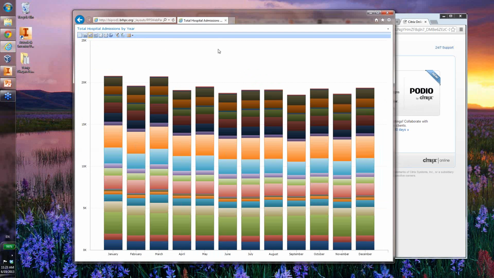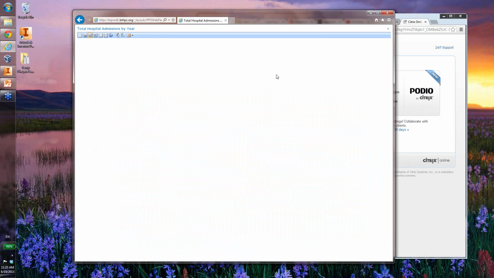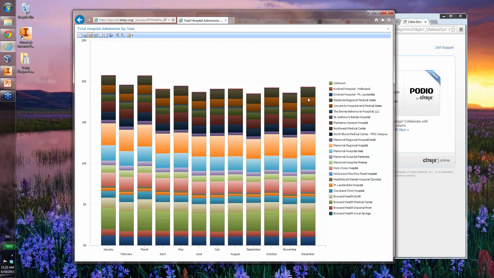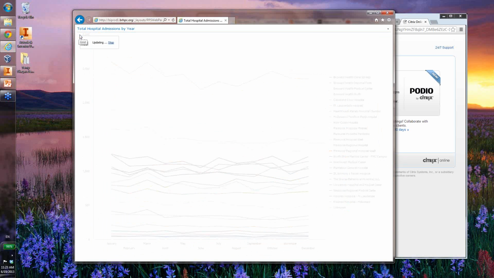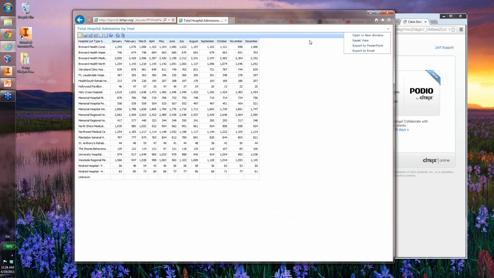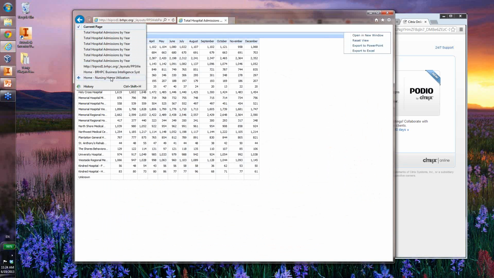For sure, you want to see the hospital names color coded. So I'm just going to add the legend to the right, and now you see the hospitals and what color matches what hospital. You can change the graph. If you don't like the stacked bar graph, you can change it to a line graph. You can also change it to a grid. In the end, you can export the final product to Excel for further analysis, or export it to SharePoint.